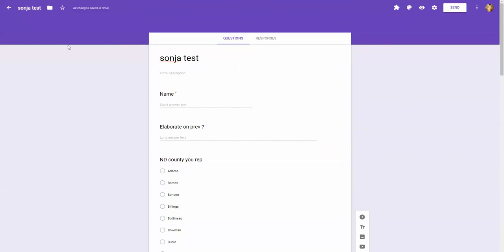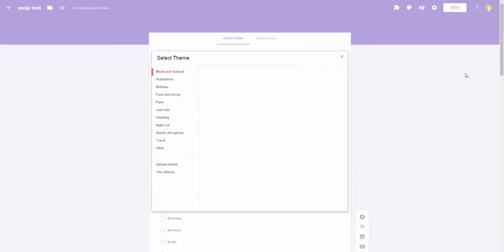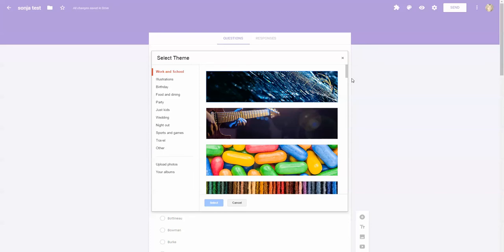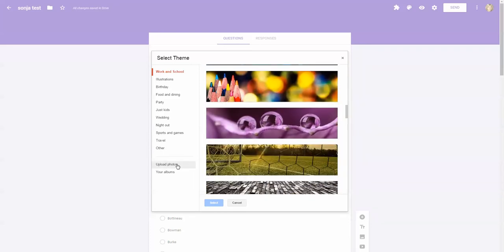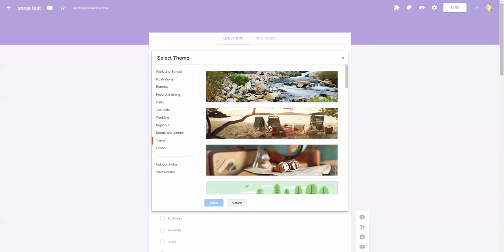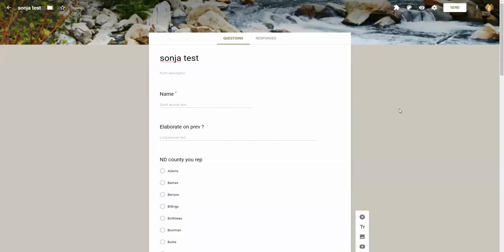Right now it defaults to purple. And if we click on this little color palette icon up here, you have many colors to choose from. If you click on the image icon, they have a bunch of themes you can choose from, all kinds of pictures to make it your own. If you wanted to, you could upload your own, like a logo, from your computer as well. I'm just going to pick some random picture here, and you'll see that it adds it as a header up here too.